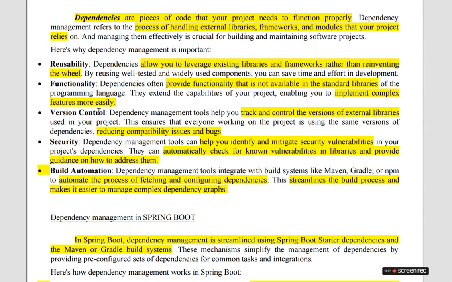Next comes the build automation of this dependency management. In the sense, same as auto configuration, it streamlines the build process and makes it easier to manage the complex dependency graphs and steps. This way the dependency is managed in Spring Boot.